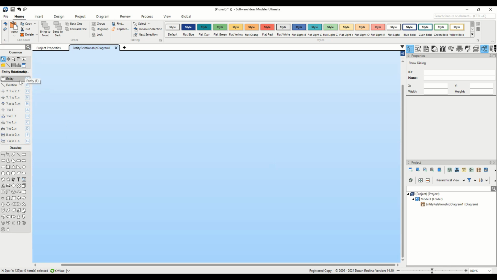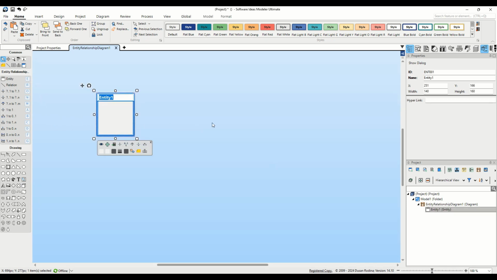Let's start with the student entity. From the toolbox, drag an entity onto the canvas. The entity's name is highlighted. Change it from Entity 1 to Student. To add attributes, press the down arrow for the first attribute, Student ID. After typing a colon symbol, a drop-down for type selection appears. Use arrow keys to select integer.